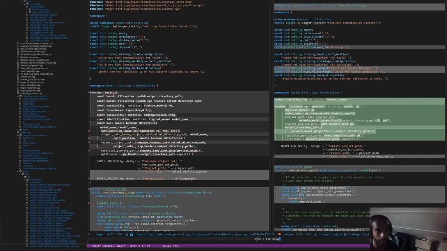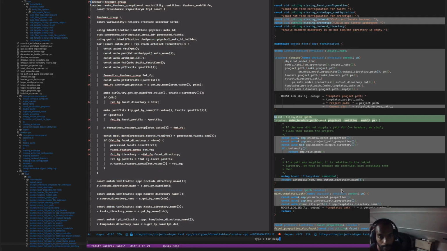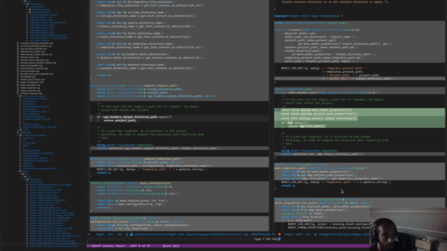Right, so this diff is much better. You can see it's actually locating things a bit better. So the output directory path is changed, that's not a problem. Then we go through a lot of changes. Make headers path. Okay, cool. And see, it's doing a good job here. So CPP headers output path. So let's just make sure that. Okay, that looks good. The headers output directory.